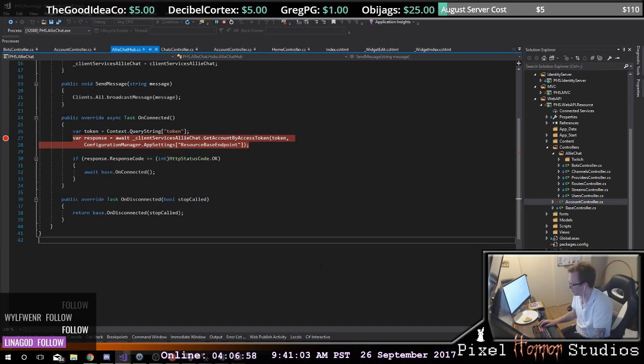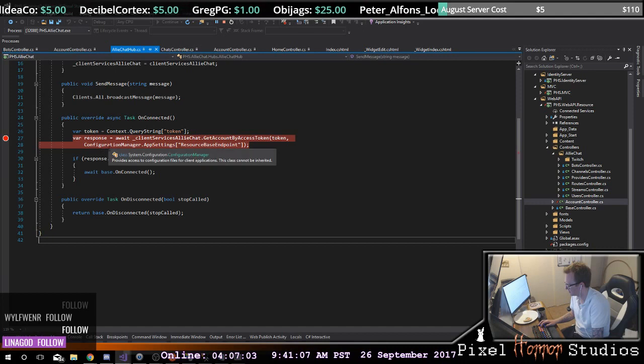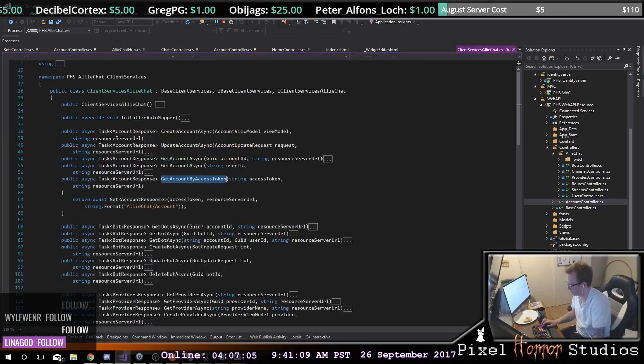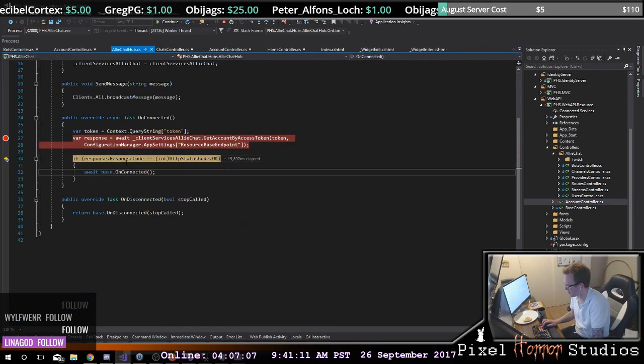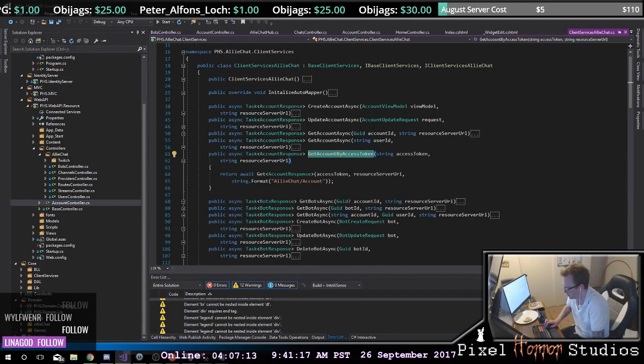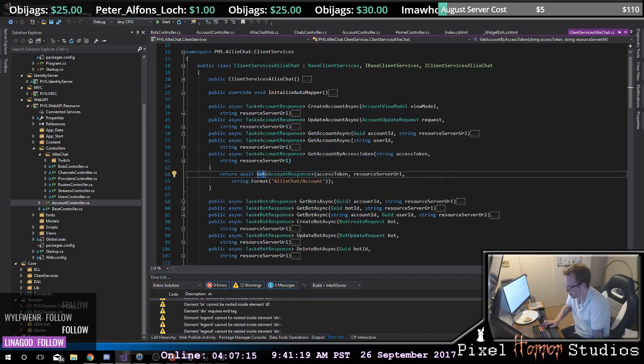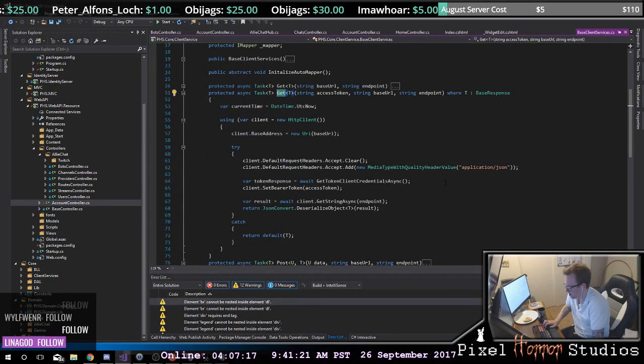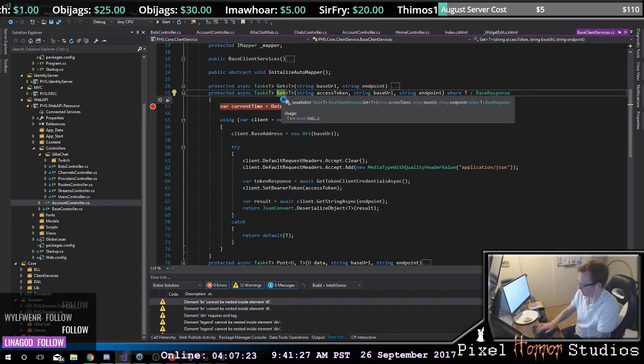Oh, did it not issue the response here? Is it not even hitting? Is it not receiving this configuration manager? Let me go here. So is this coming from my client services? Have I been messing around in there too much? Let me check.